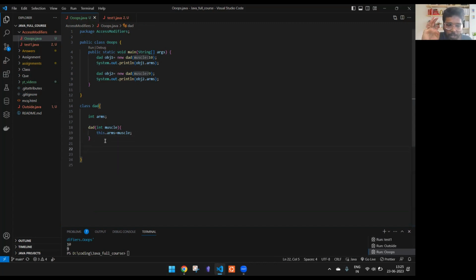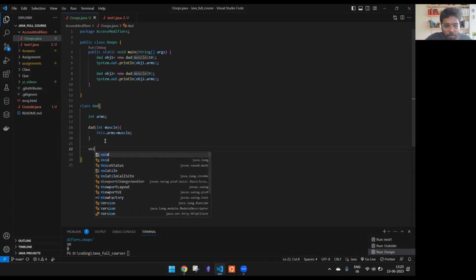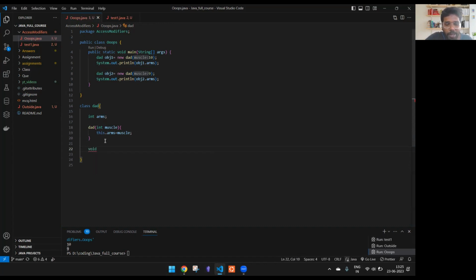Let's say void, that is the return type, and let's call it hit, random things. Hit dad. Let's print hits with belt. Let me know if your dad hits with belt in comments. Cool. So if you see, this function is not taking any arguments or anything. It is directly displaying hits with belt.